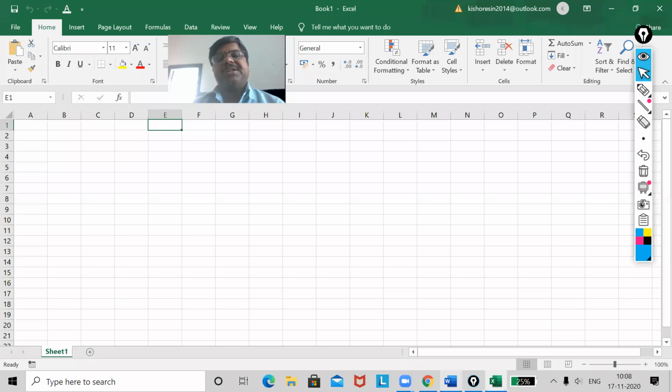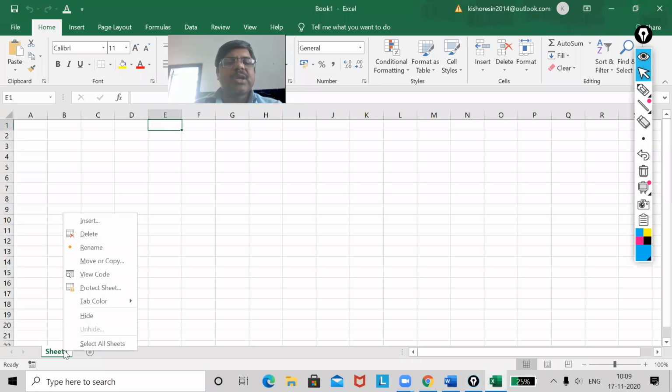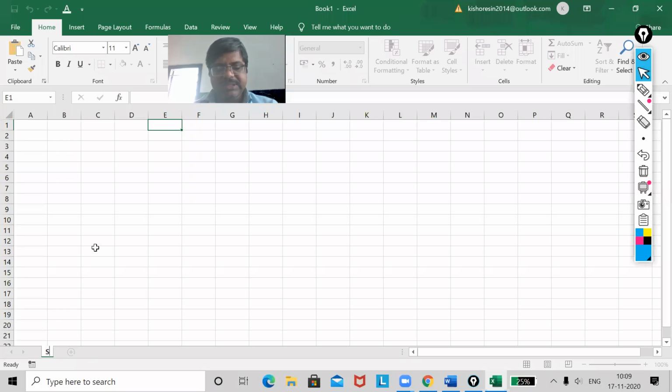Just now you can see, my dear, on the sheet tab, you have sheet 1. I want sheet 1 to be changed into standard 9th result. Then what I will do, first of all, I will click the right mouse button here and you can see rename option is there. You click on rename and write standard 9th result.